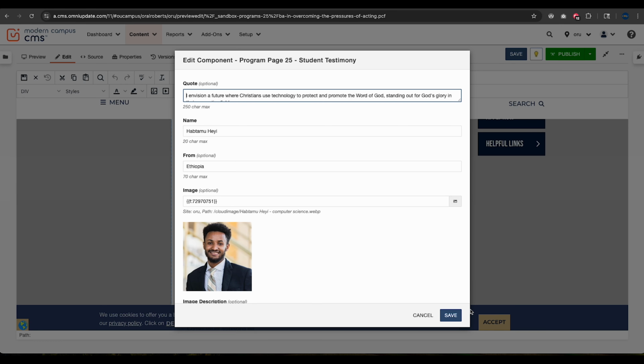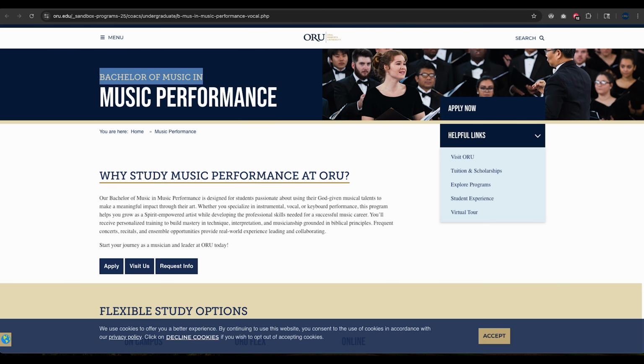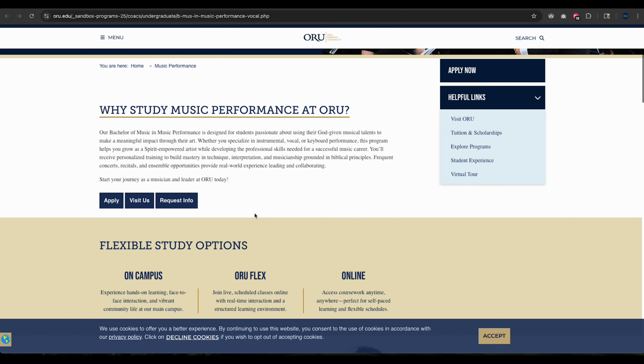Now, when you're done, you're going to click save. For time's sake, I'm not going to make any edits to this, but you're going to click save. I'm going to click cancel. All right. Next step is concentrations.